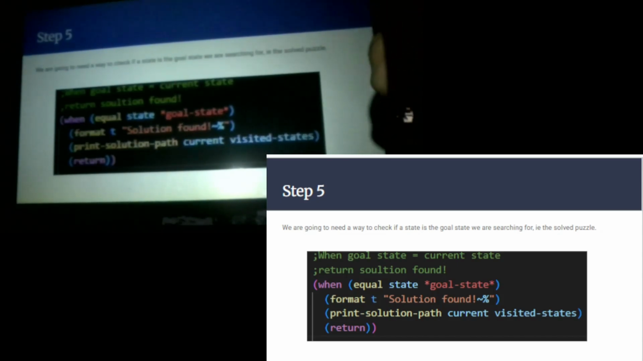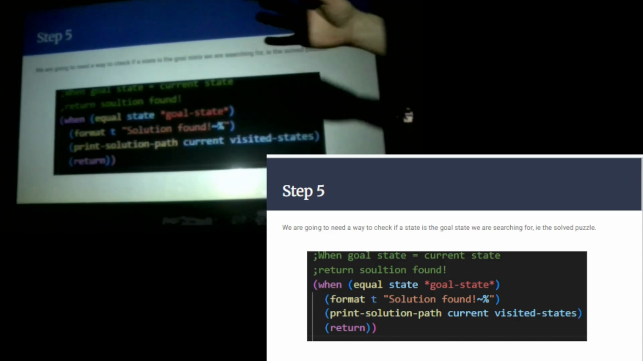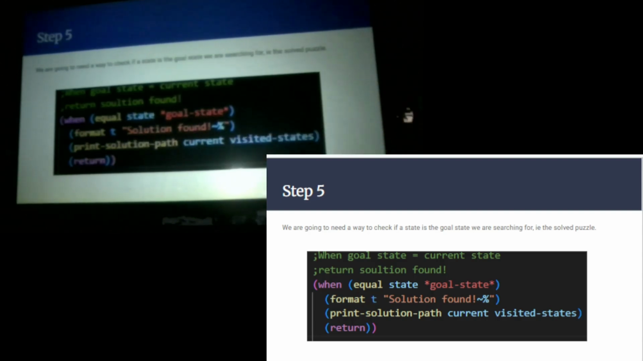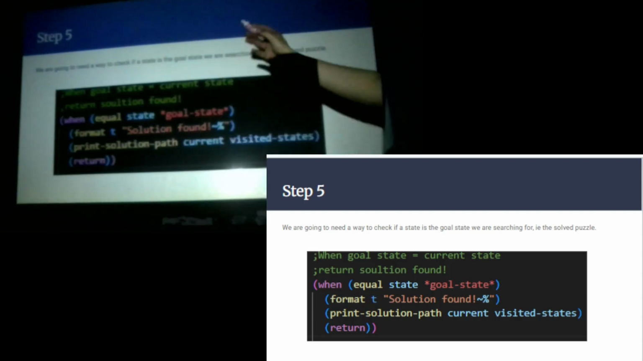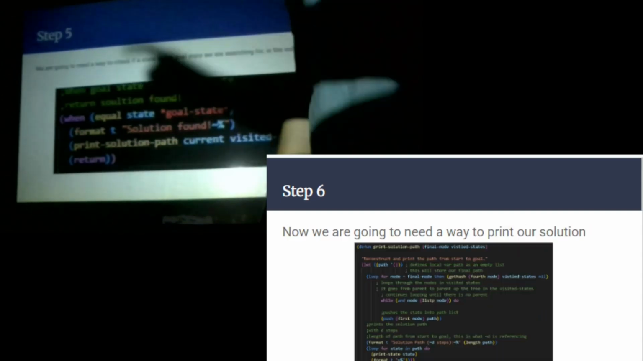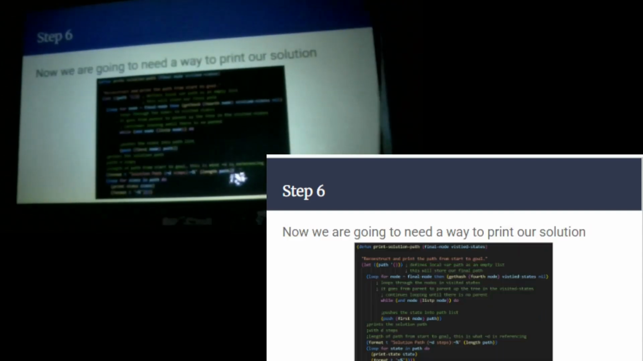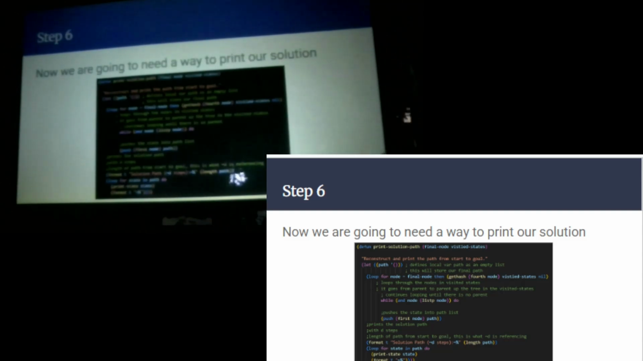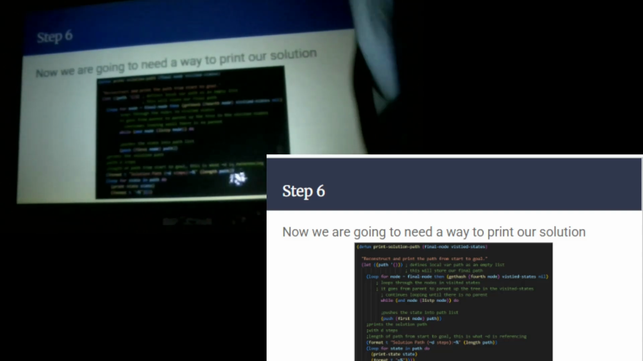In step five, we have a way to check if the goal state is the state we're searching for, i.e. the solved puzzle. We use equal, which is the operator I spoke about previously in the initial section, on state and goal state, which are both 2D lists. If they are equal, then we print solution found and print the solution path. And now we're going to need a way to print our solution, which is step six, a simple function right here, which simply goes through each state that it took to get to the goal state and prints them out.